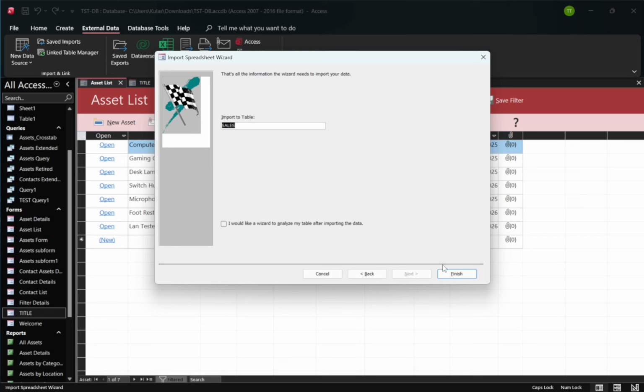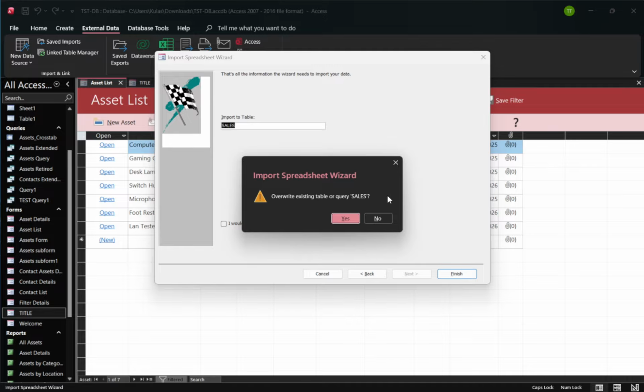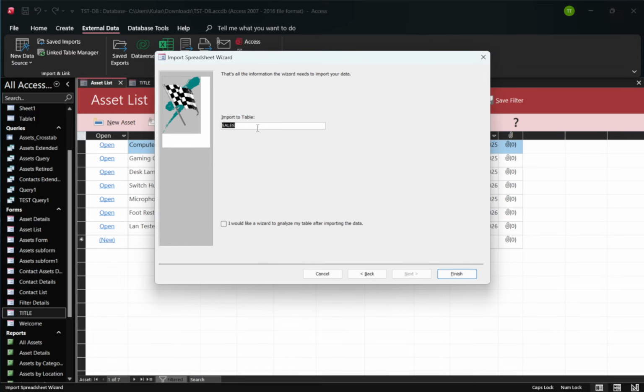A few quick tips to keep that link solid. Keep the Excel file in a consistent location so the path doesn't break, avoid merged cells, and try to keep clear headers in the first row. If you rename the sheet or move the file, you may need to relink it later.